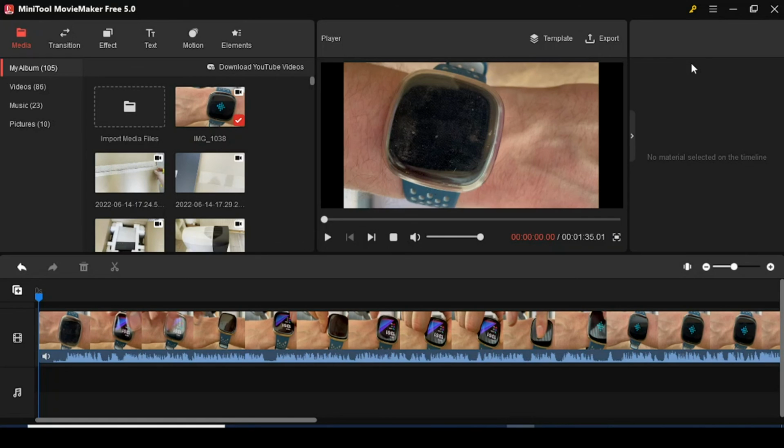So make sure you avoid MiniTool Movie Maker free 5.0. Stay on 4.0.